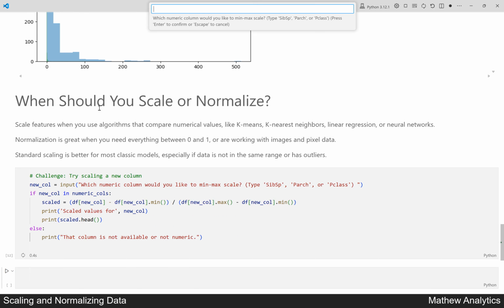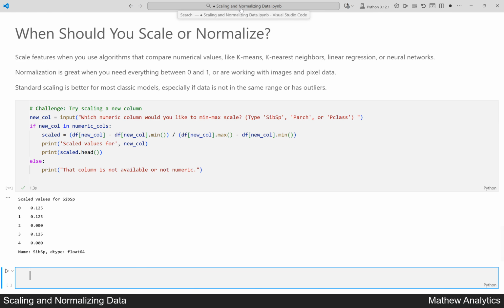Running the cell now. This output shows the MinMax scaled values for the SibSp column, with all values now ranging between 0 and 1. Notice how the scaling transforms the original counts of siblings and spouses aboard into a normalized format, making it easier for algorithms like k-nearest neighbors to compare these features fairly. This demonstrates how normalization prepares data for models sensitive to different numerical ranges. Try this with other datasets or columns. Did MinMax scaling work as you expected?